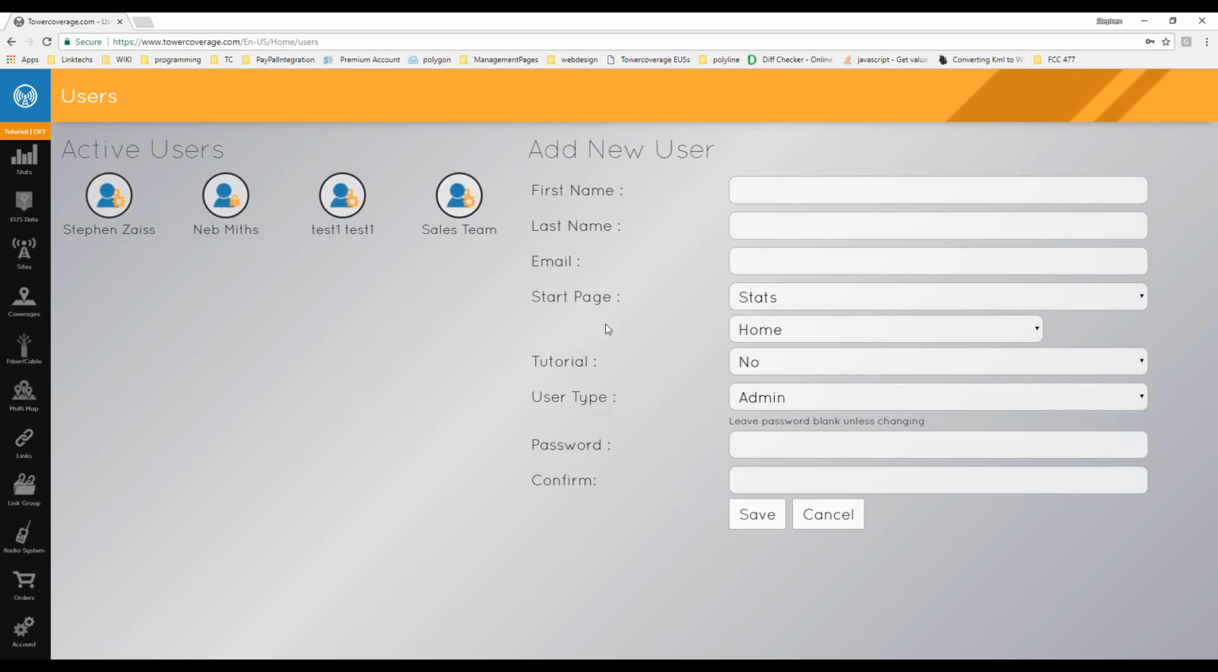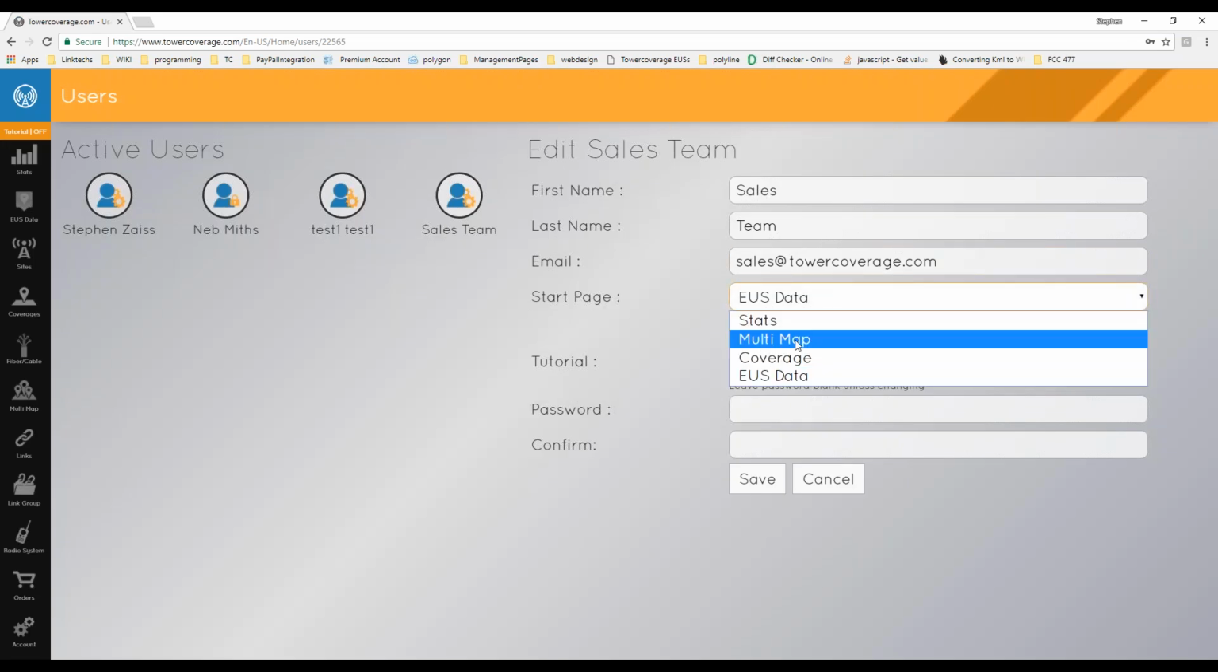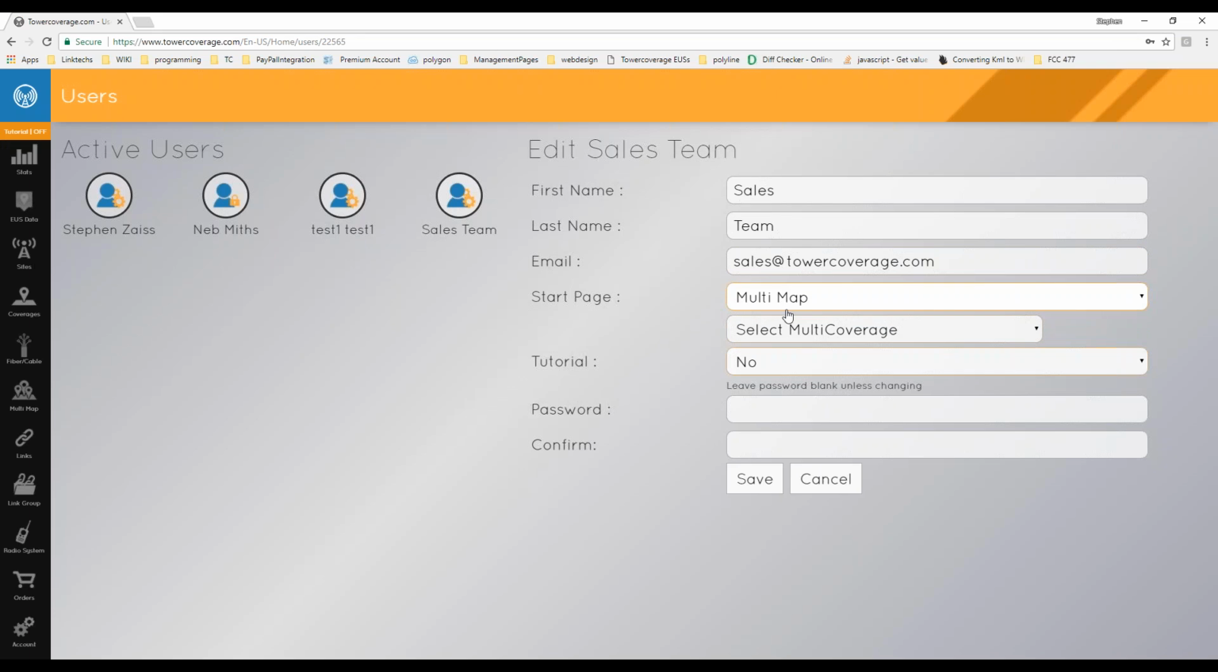When you're creating your users, you can also set their start page. As you see here, I have a sales team user, and with the sales team user, I can tell the login to start them on a multi-coverage, and then you can select which multi-map they actually open up on. What that does is as soon as they log in, it automatically goes to the multi-map for the network.